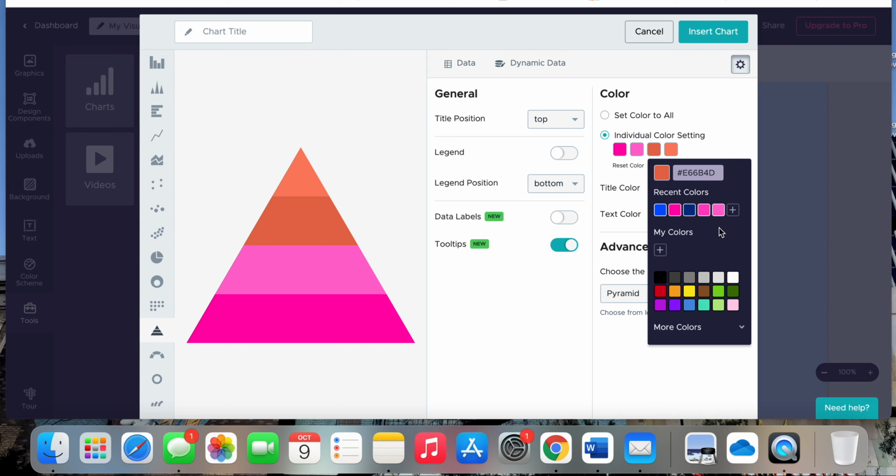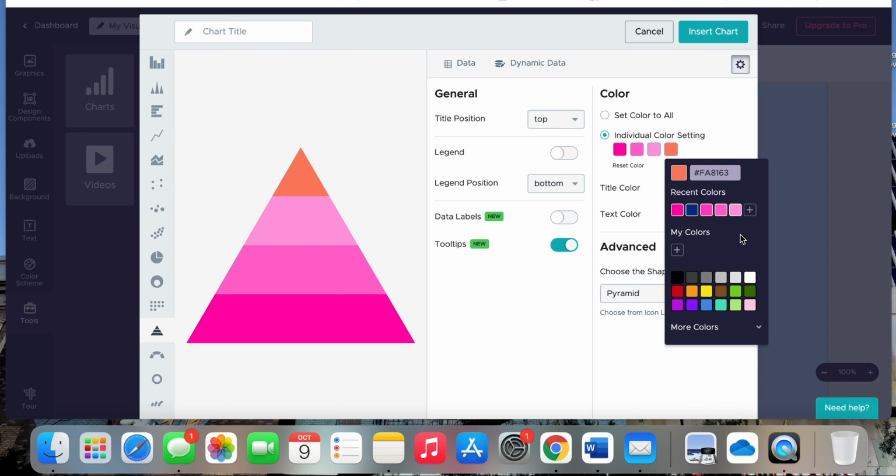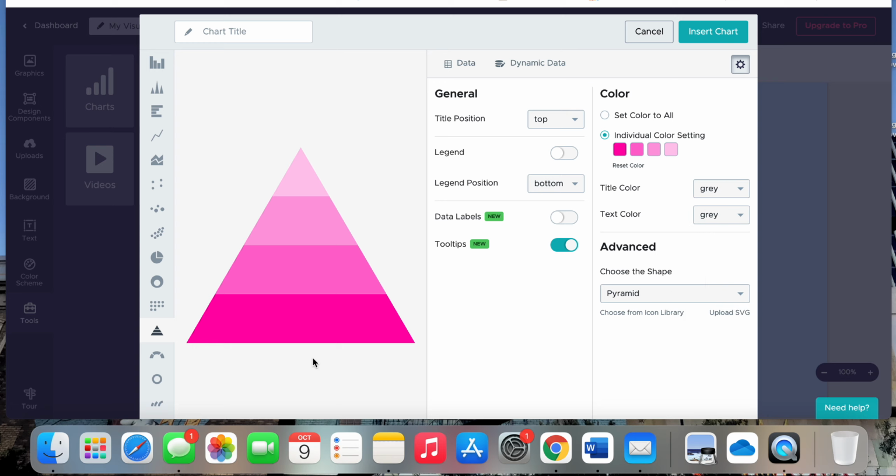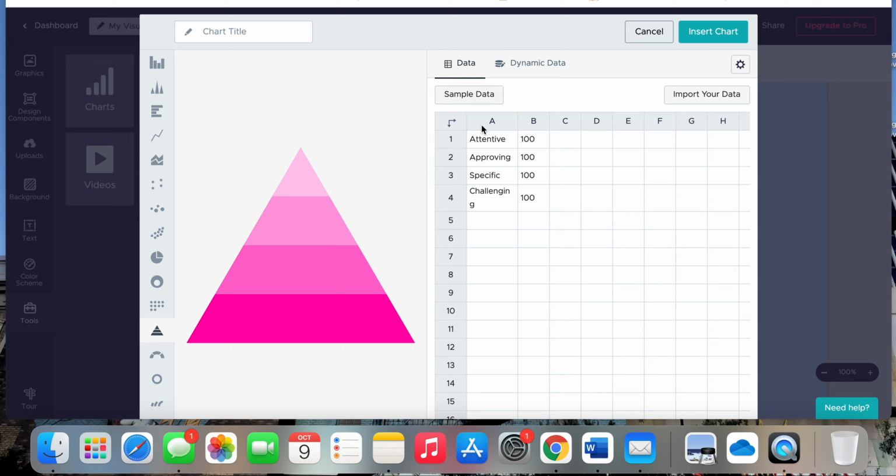We're going to go this and move it down, and then the last one we'll do one more time. Let's go ahead, move it to very light pink, perfect, so that it's like a gradient, and then they can see that this is like the bare minimum: the praise needs to be attentive, it needs to be approving, it needs to be specific, and it needs to be challenging.